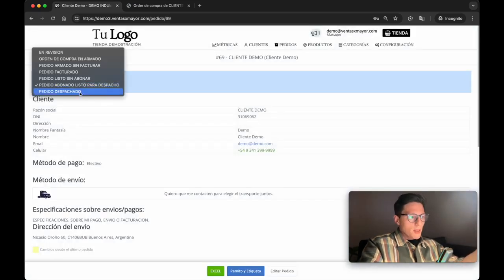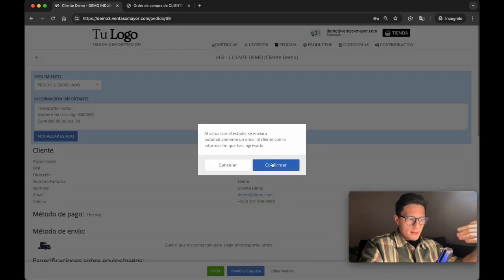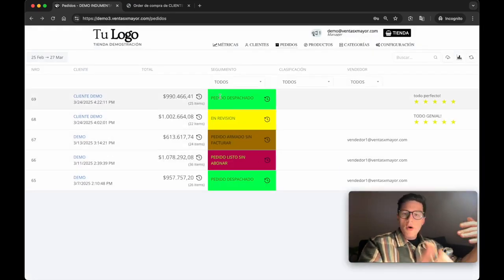Once they are shipped, they contact the transport company, enter the message, and update the status. An email will be sent to the customer. The order will be dispatched. You can see from the office or from the admin area that the order has been shipped. So that completes the report.